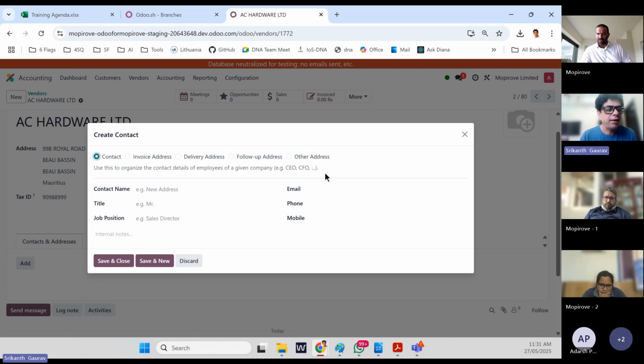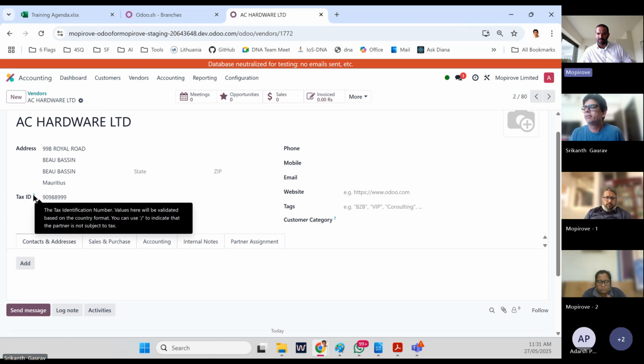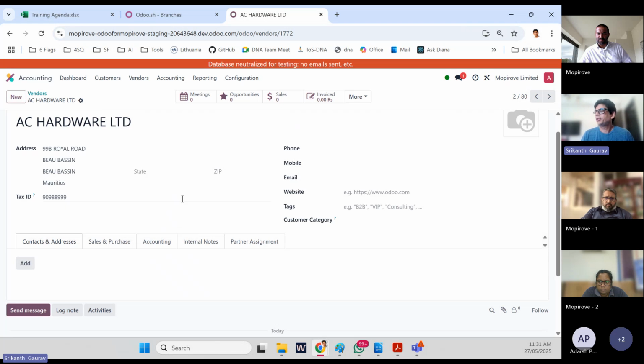Go ahead, Abhishek. We've got a legal requirement to have the BRN, the business registration number, and the VAT number. Where do we enter which of those fields? If tax ID is VAT ID, I would understand. Is that correct? Correct. Tax ID is your VAT ID. Then where would we enter the business registration number?